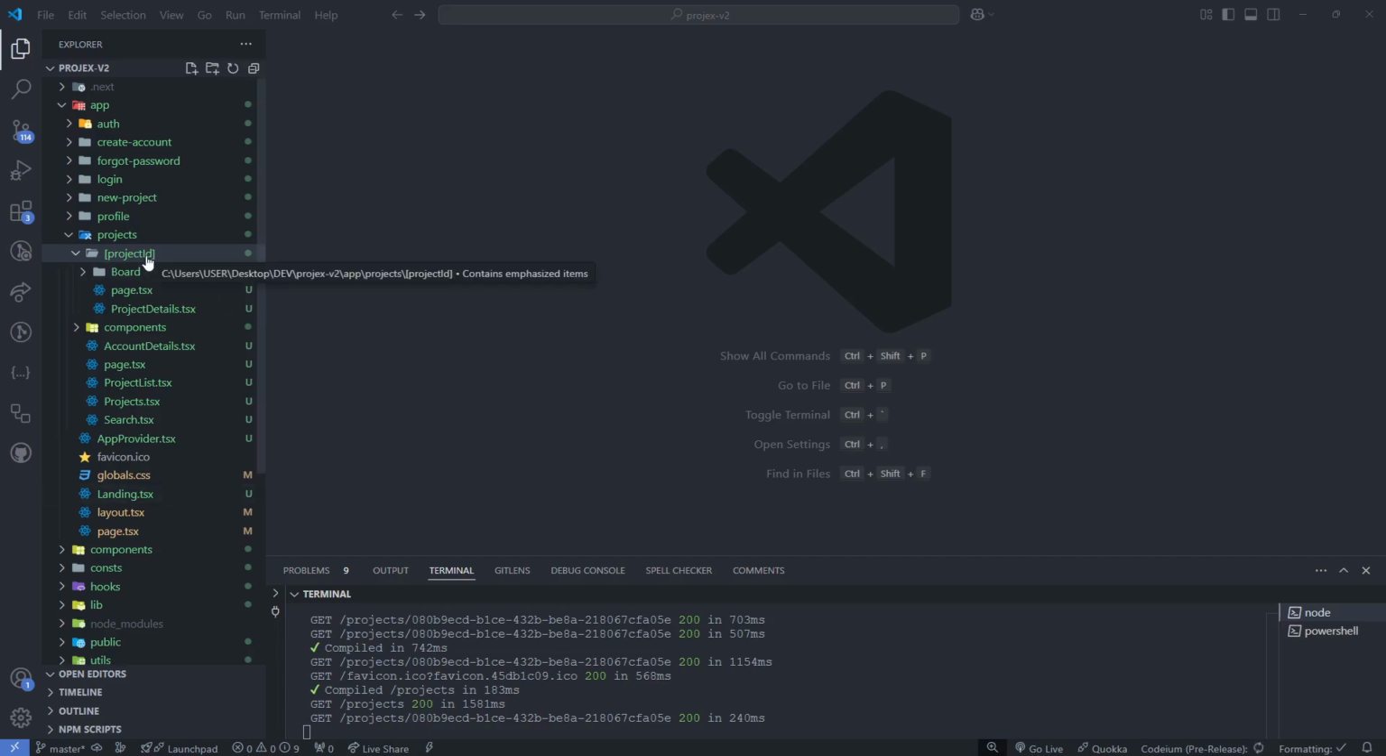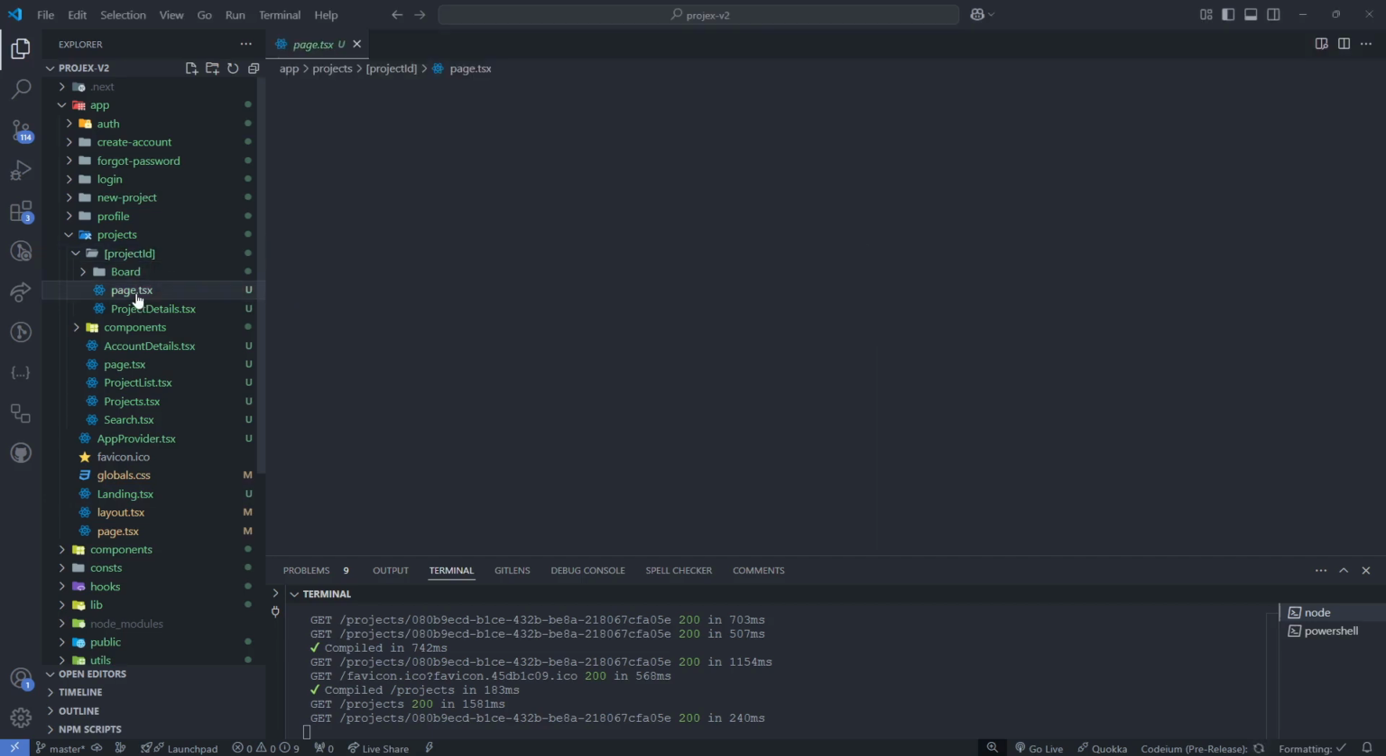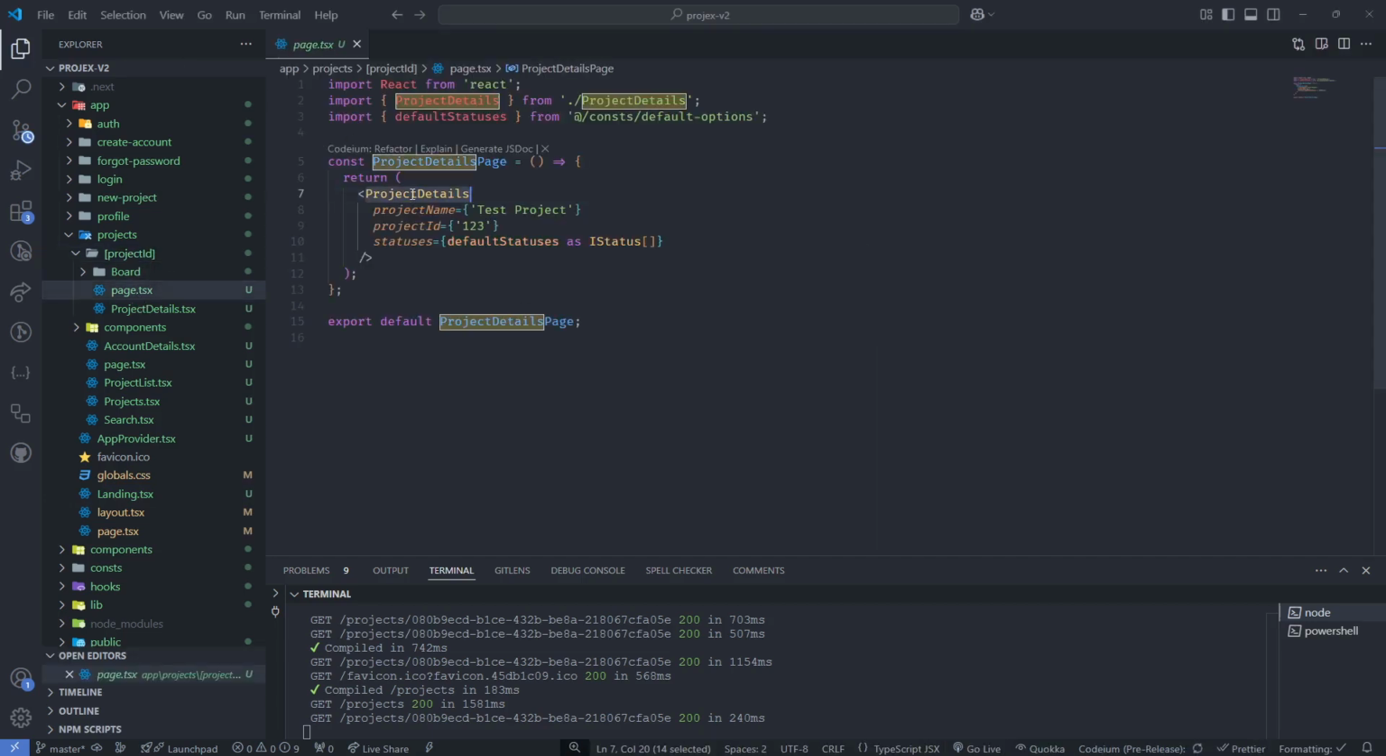All right, so this is the folder of the project details page, and here we have the project details page. And as you can see, I'm just putting test project here because we've not actually fetched the actual project yet. And here I'm also passing default statuses from the mock, from the default status options that we have.